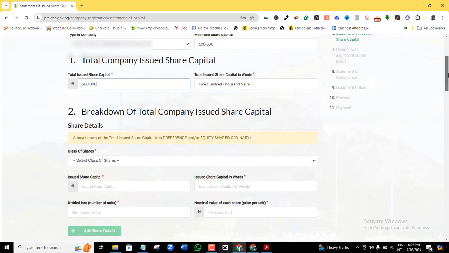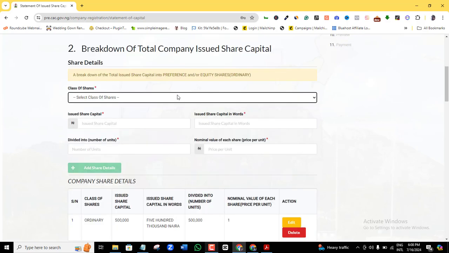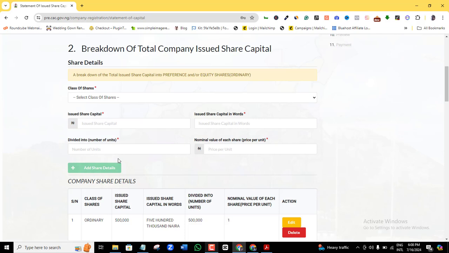So you go ahead and go to the second field, and here they are saying breakdown of total company issued share capital. Here they're asking what is the type or the class of shares. Just come here and pick. You just come here and pick ordinary. As you can see, I've already done it, so that's why it's not really highlighting for me again. Just pick ordinary.